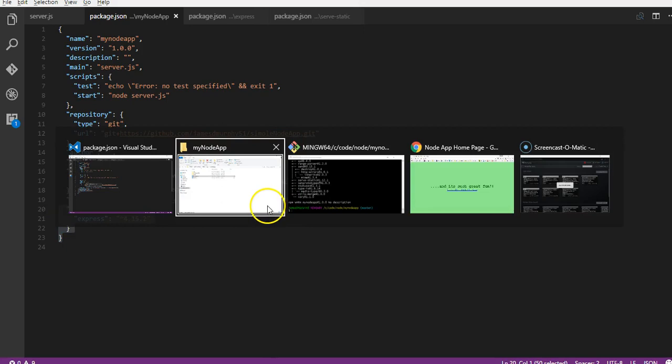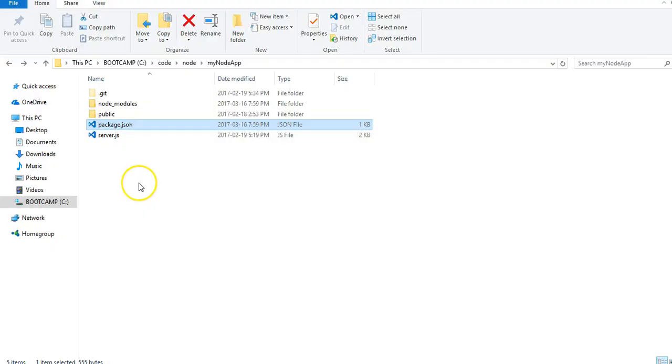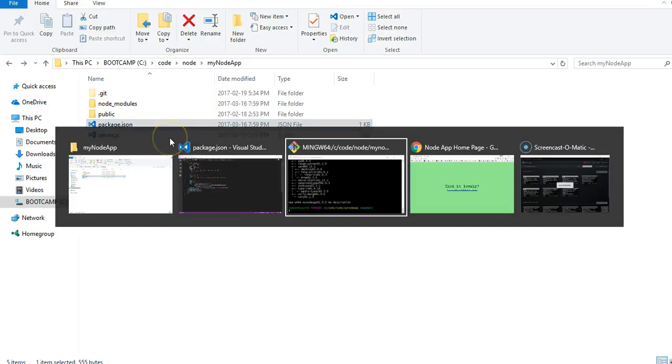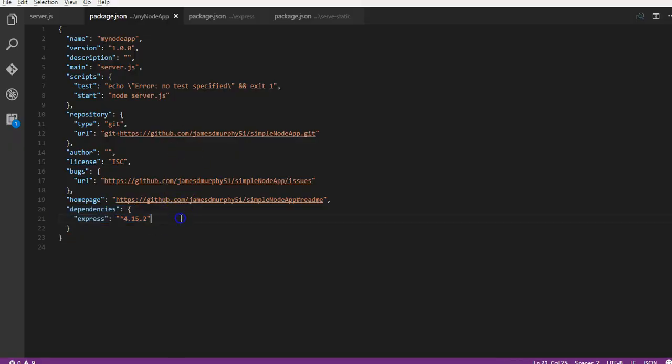Now, what benefit is this package.json? Sorry, let me go back here. So great, it's registered that Express is my dependency. So if somebody else looks at my code, they can see that they need to download Express from npm. But there's more to it than that.